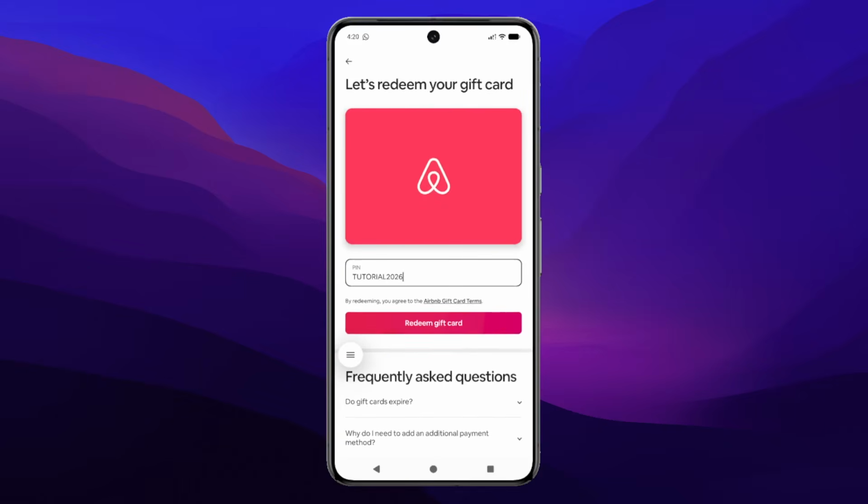This will process your gift card and add the credit to your Airbnb account. You might need to wait just a moment while the system verifies the code and applies the balance to your account. And that's it. Your Airbnb gift card has been successfully redeemed and the credit is now available for you to use on your next booking.